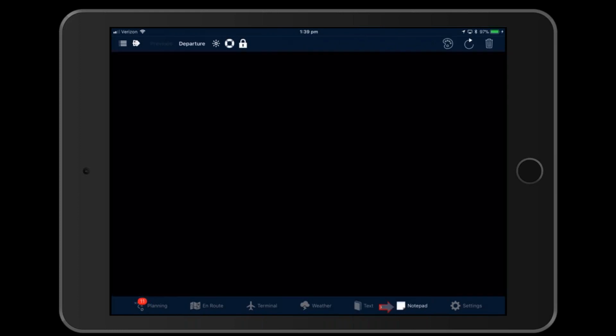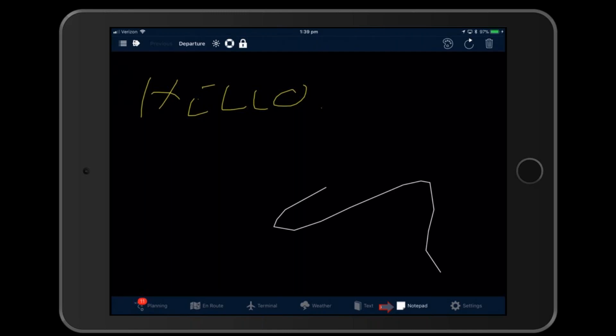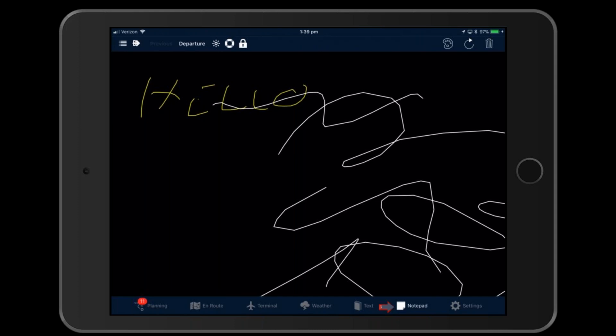We have a notepad to record notes. So if you fly with multiple devices, your notes will synchronize across both devices. Yeah, this is me drawing from my other tablet. I know it doesn't really seem like much, but anyway. So this is actually Android. Yeah. So we have a notepad there.